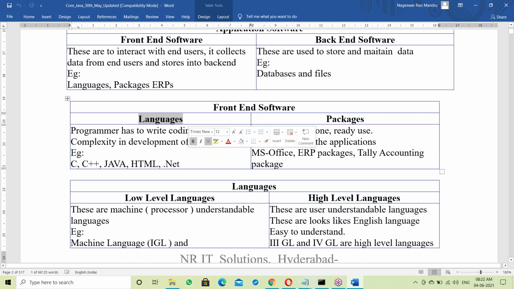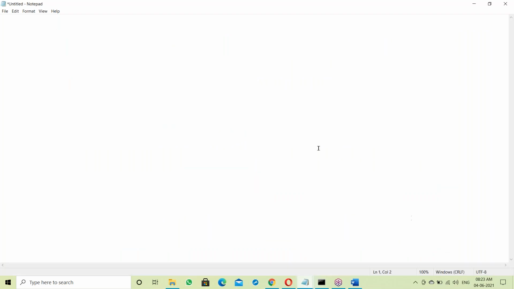Let us talk about language. Java is a language. So what is a language? In simple meaning, language is a media of communication between two living things, maybe two persons, two animals, or two trees. Just a media of communication.